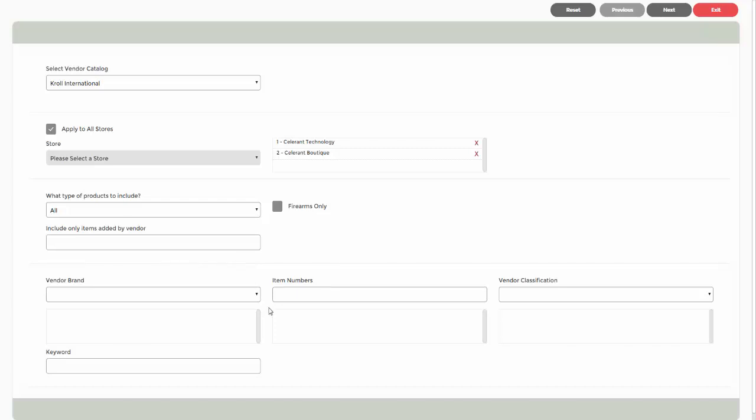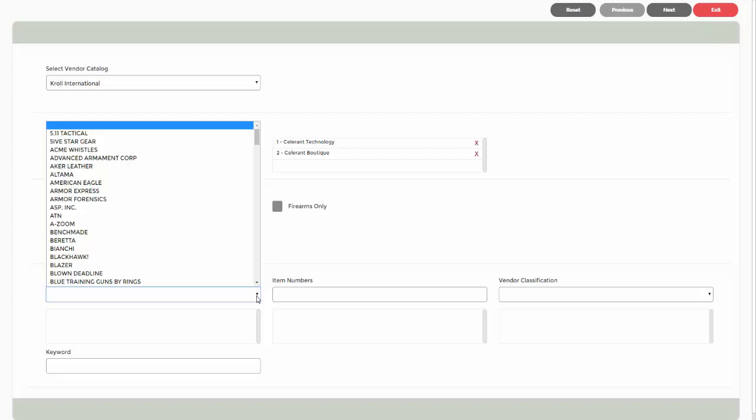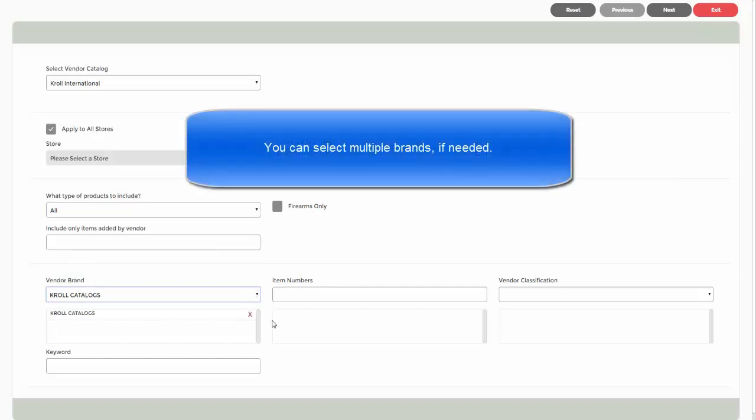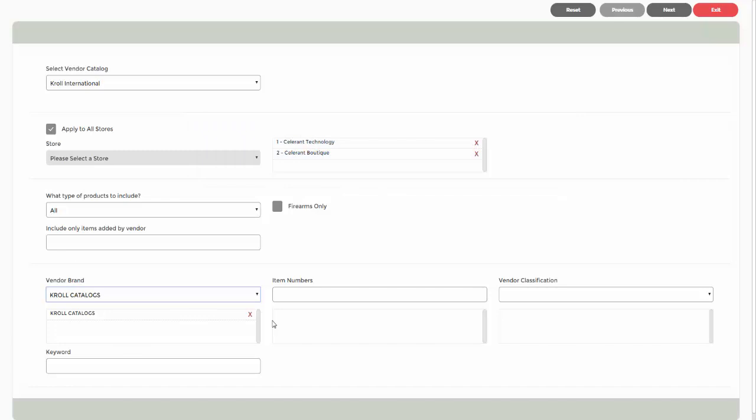The Vendor Brand drop-down populates with brands offered by the vendor whose catalog you are accessing. Select the brand and it will display under the drop-down. Click on the drop-down again to select another brand. Enter the item numbers and they will display under the entry field. If you don't know the item numbers, then leave the field blank. You can also select a vendor classification or enter a keyword. Click on Next.